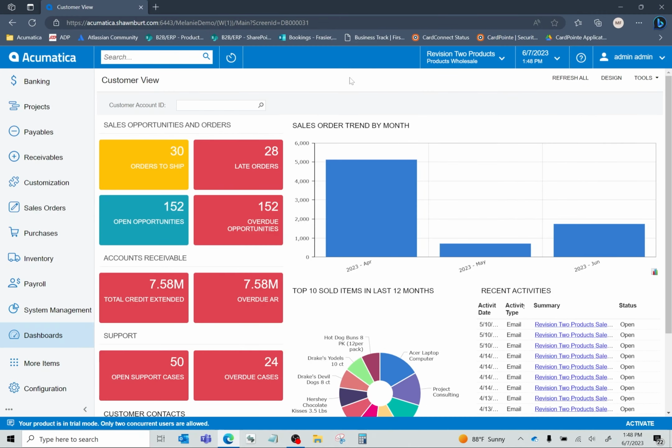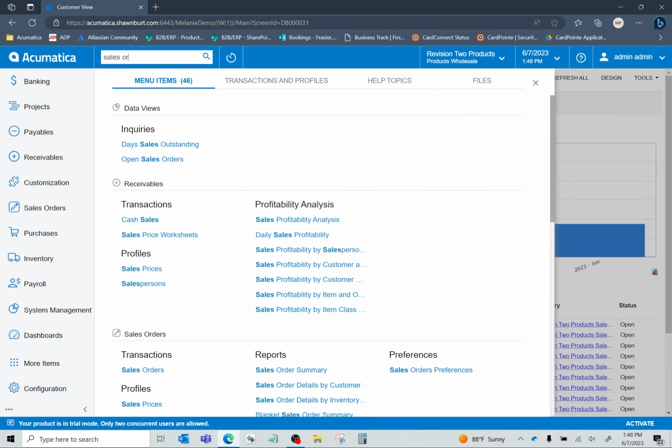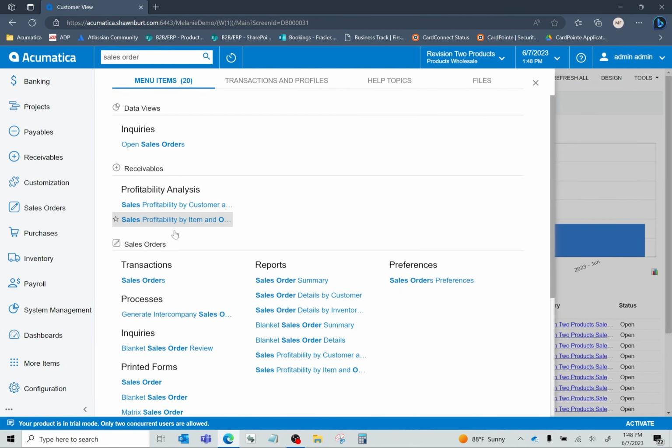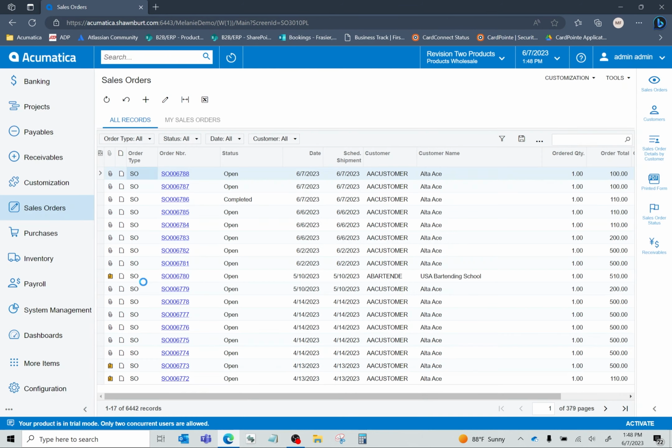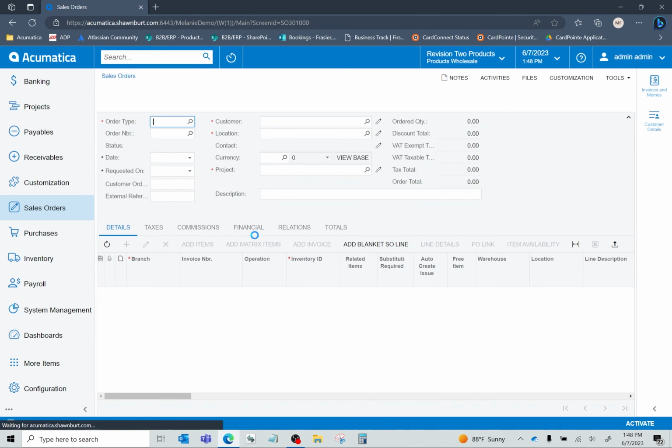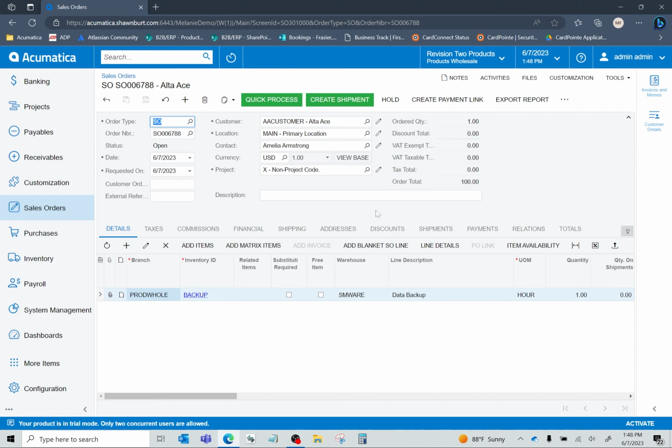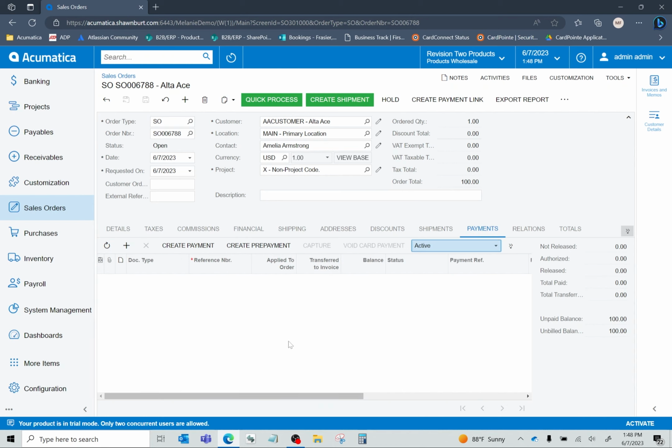I'm going to walk you through how to process a credit card transaction on a terminal from a sales order. First, search for sales order. Click on Sales Orders. Select the sales order in which you want to make a payment. Once the sales order form pulls up on the screen, click on the Payments tab. Select Create Payment or Create Prepayment.